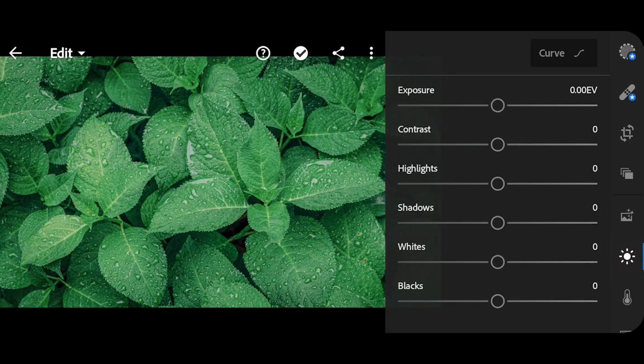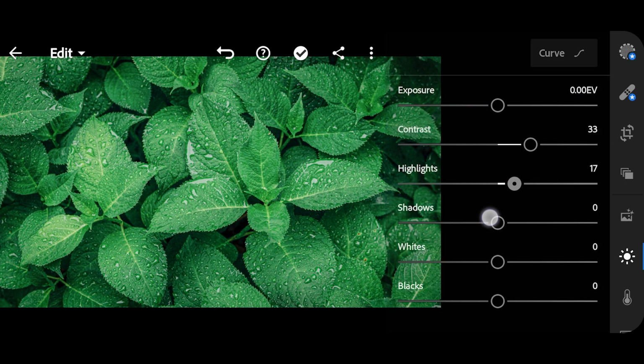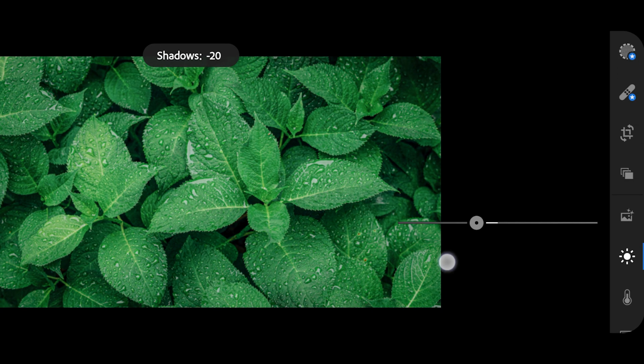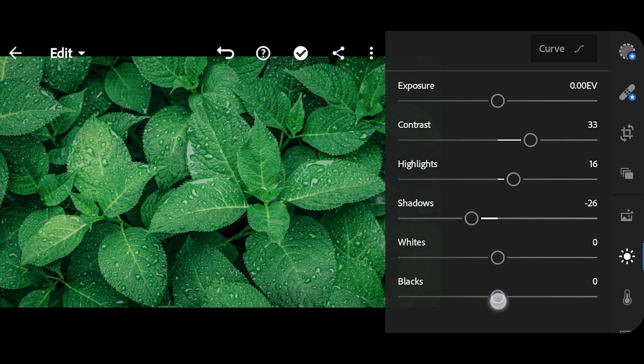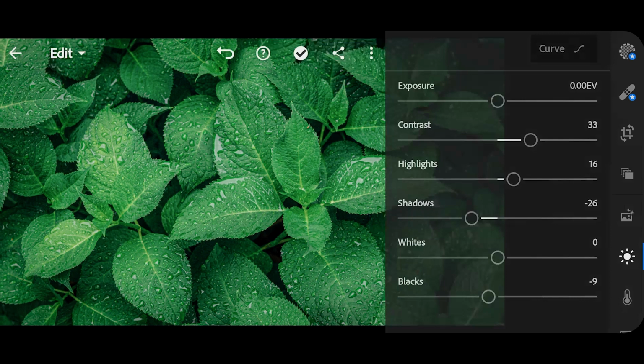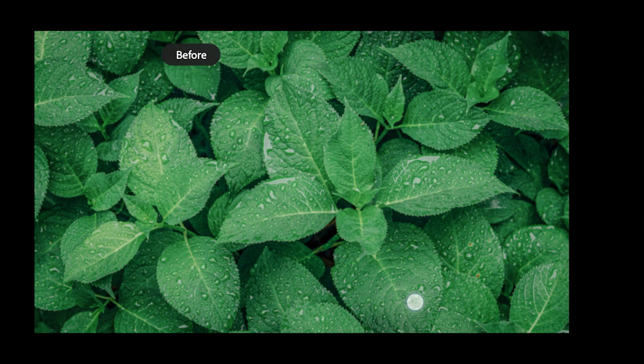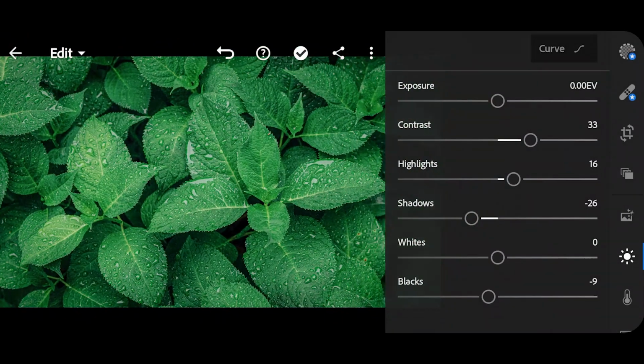Now let's go to the light tab. I'll increase the contrast, slightly increase the highlights. We'll decrease the shadows here to make that dark look, and slightly reduce the blacks as well. Yeah, so after the light tab, we have made a slight adjustment here. Now let's move on to the color tab.